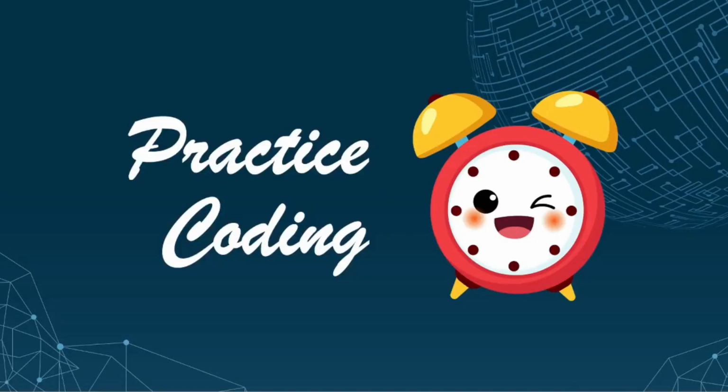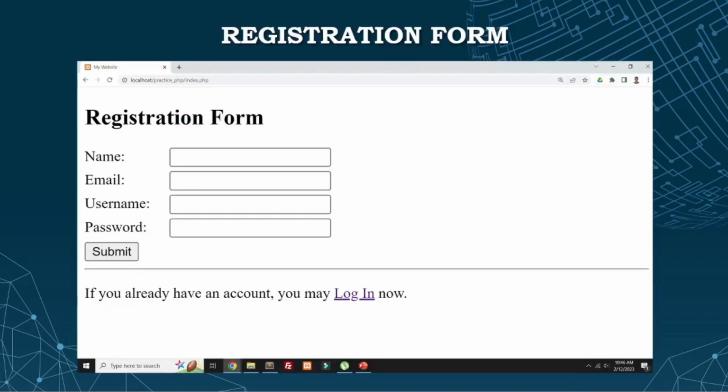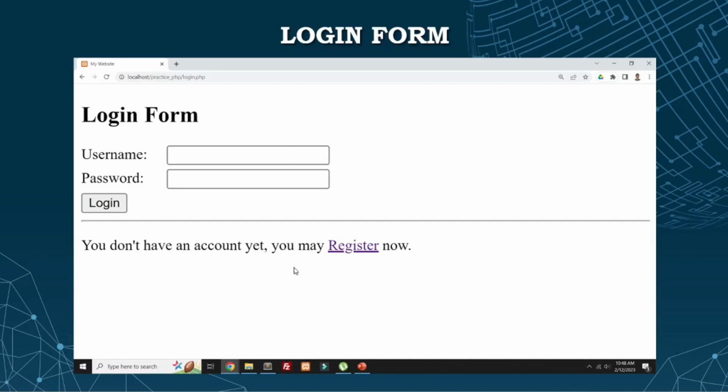Okay, so now let's start to practice our programming skills. So we are about to create a registration form. So yung registration form po natin, it just requires few inputs from us, which is the name, email, username, and password. And then we also have a link here that will redirect to the login form once meron na tayong account. Okay, so once we click yung login, basically mapupunta siya sa login form, which requires yung username and password.